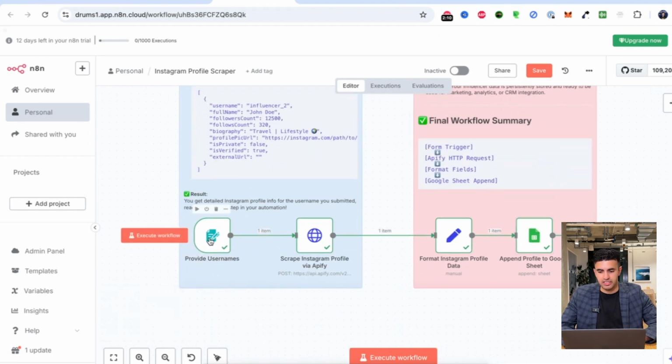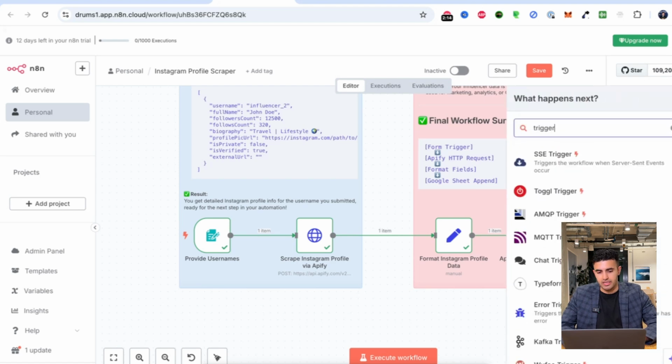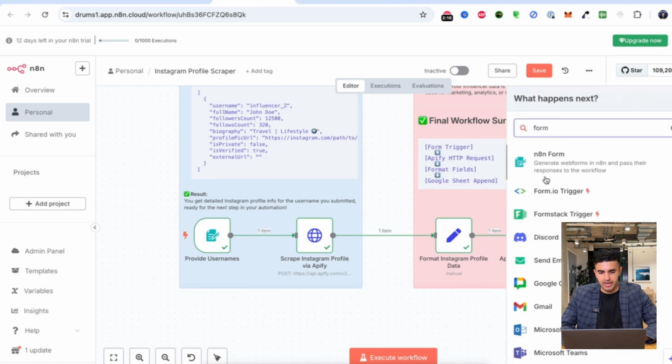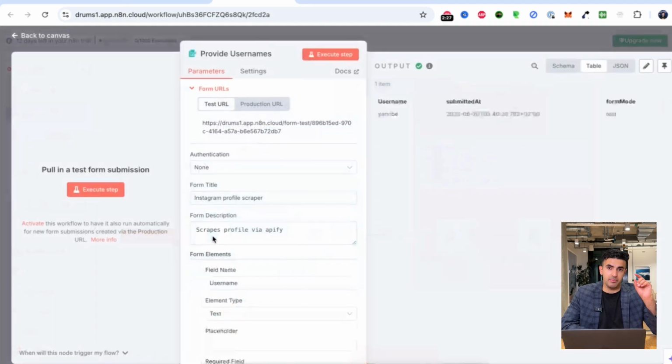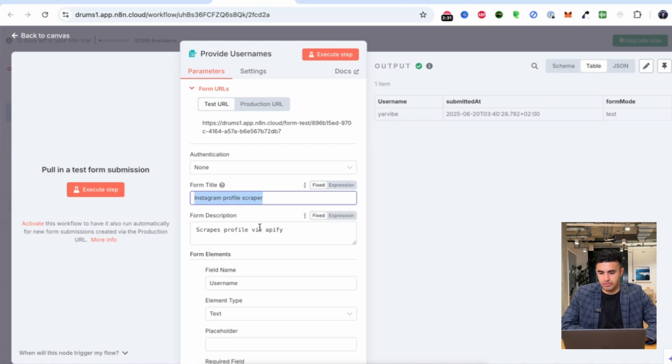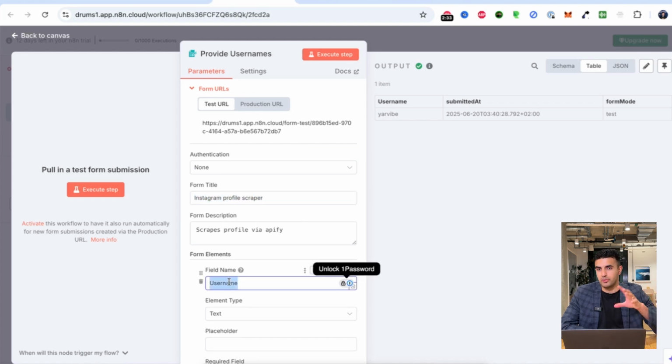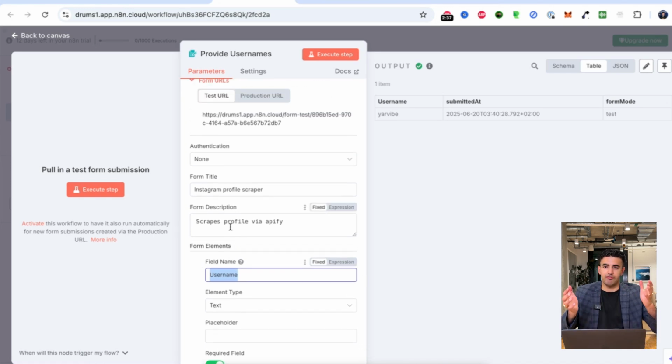So the first thing is obviously the trigger. This is something that you can find, the n8n form trigger. So this is exactly the form that you saw where you input the username of the profile, and this is how you create that. And once you click on it here, there's going to be a username field, obviously. So form, profile scraper, scrapes profile, and exactly field name, user, it is text type, that information is here. You just have to give it, it's a simple form.